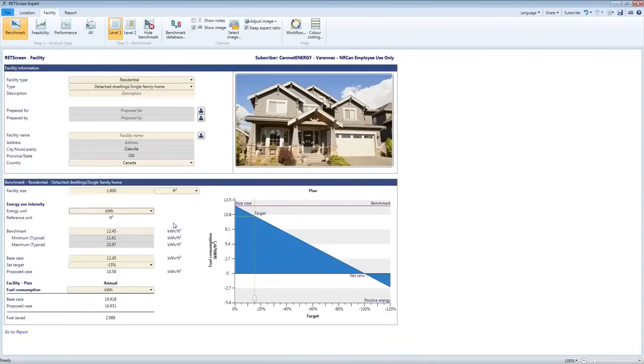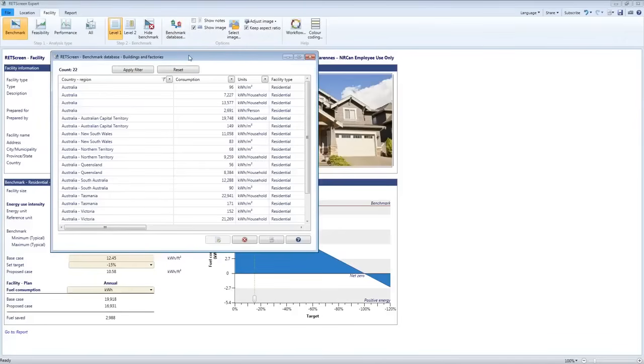But what about homes in general? What are different types of benchmarks for homes? So one thing that you may want to do is consult the RETScreen benchmark database. If I go into the menu here, you'll see a button that says Benchmark Database. If I click on it, the RETScreen Benchmark Database will open.